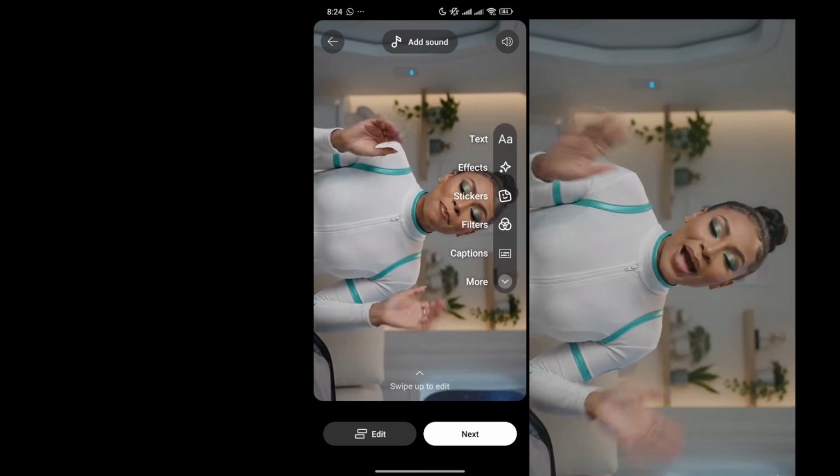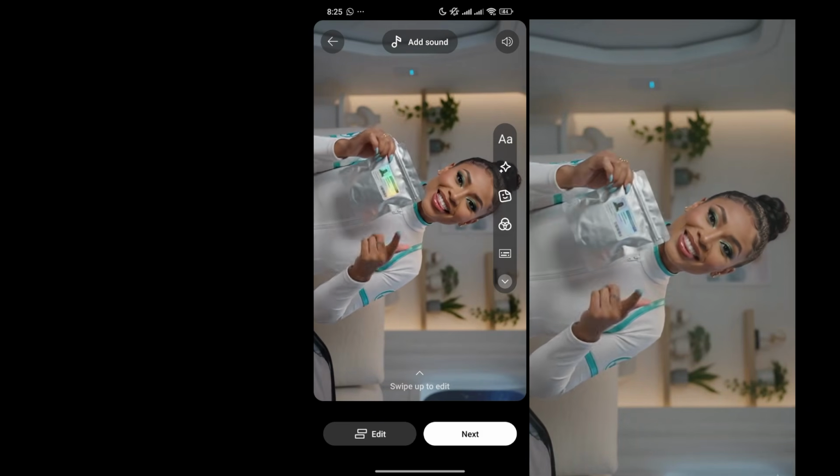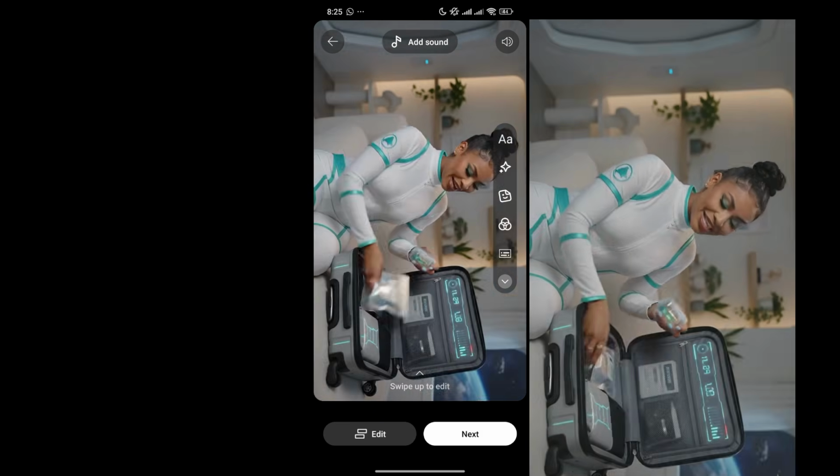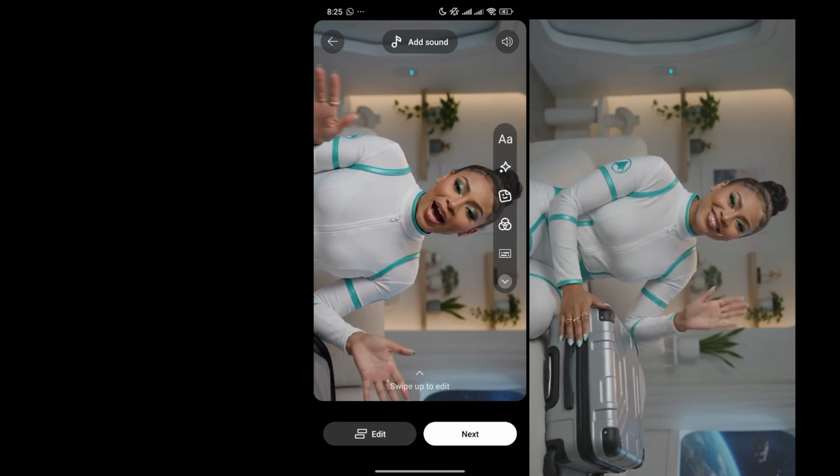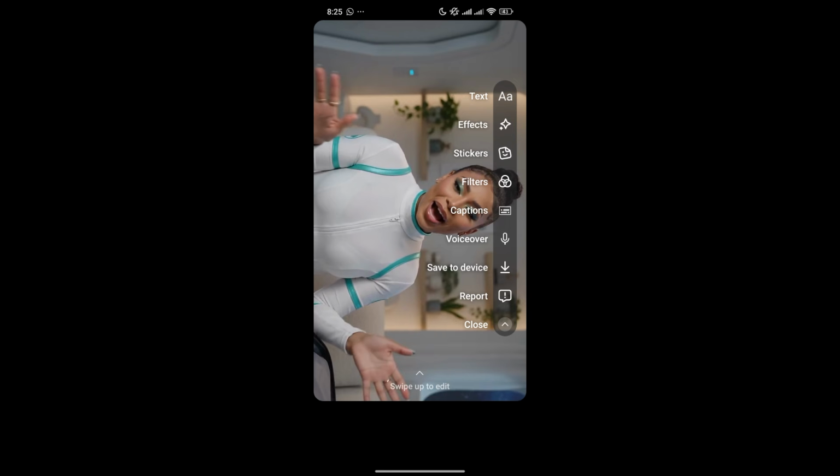Hey guys, pack with me for Mars. This pouch is essential. Into the suitcase it goes. Ready for liftoff.